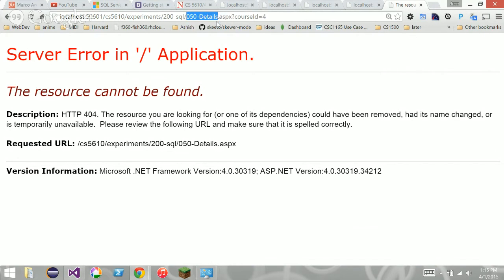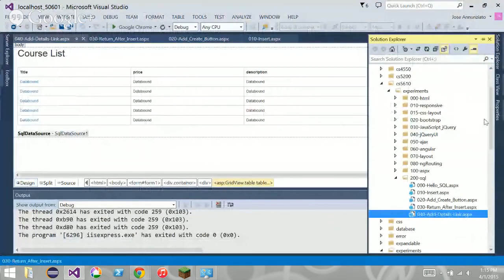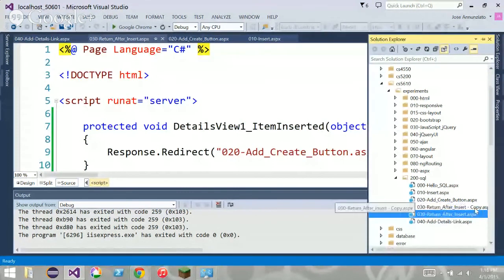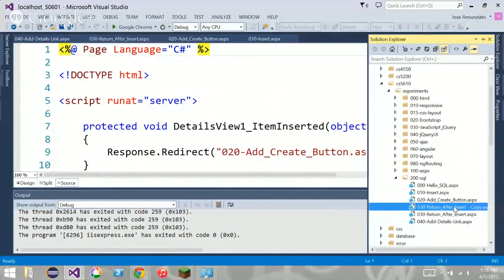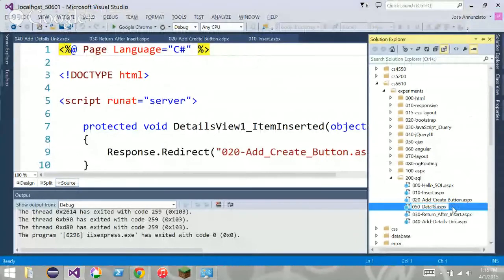There it is. Let's copy that. Let me stop that. Let's create a page. It's going to look very much like this page, returned after insert. It's going to look very similar to that. So I'm just going to, actually, I'm going to start from scratch. Do I want to copy anything from there? Actually, maybe the SQL data source, I want to keep that. All right, so I'm going to copy that. Copy, paste. And I'm going to call it, what did I call it? It's this, right? Copy and rename this. There we go.